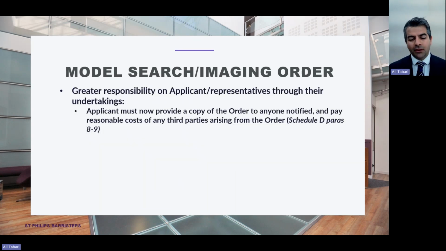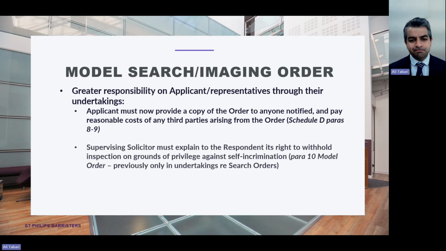So there we are. There are a few passages in the new model orders and the new rules which put greater responsibility on the applicants and their representatives. The first is that the applicant now must provide a copy of the order to anyone who's notified and pay reasonable costs of third parties arising from the order. I suppose that comes from the fact that imaging orders are becoming more common than search orders. And when you're dealing with imaging orders, sometimes you have, for example, servers on third-party sites and so on. Previously, there was a little lacuna in the rules where you didn't actually have the express obligation to give a copy of the order to anyone affected by it, but there we are. Now you do, and to pay their costs arising.